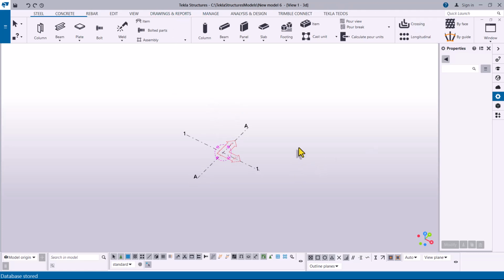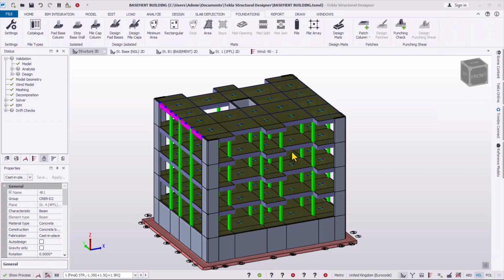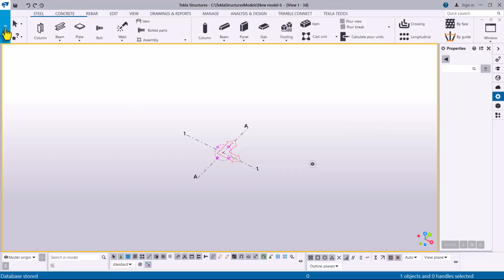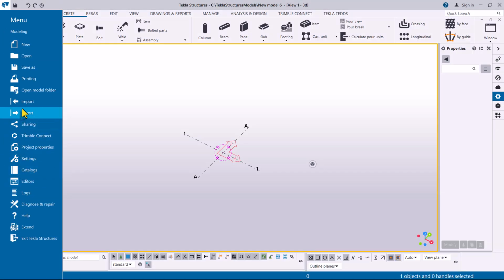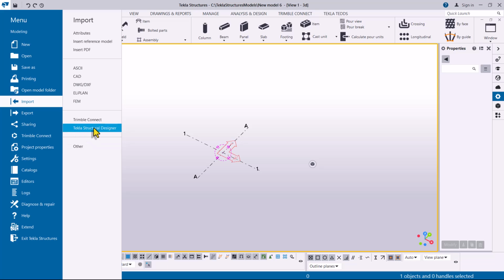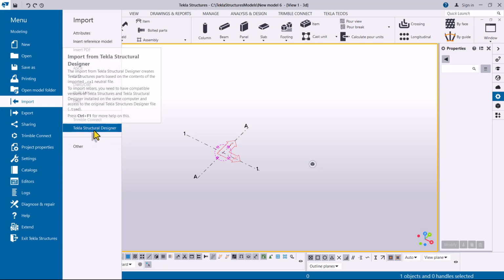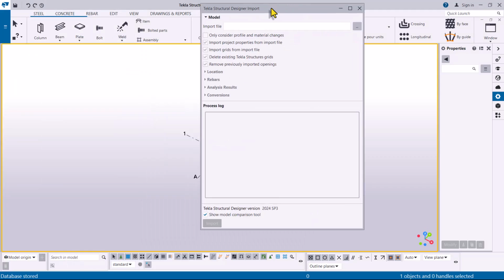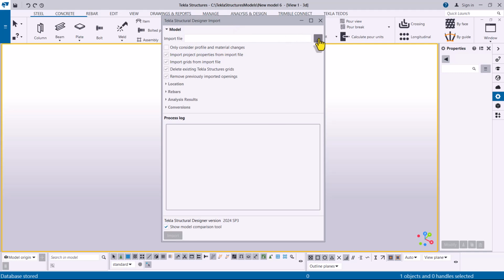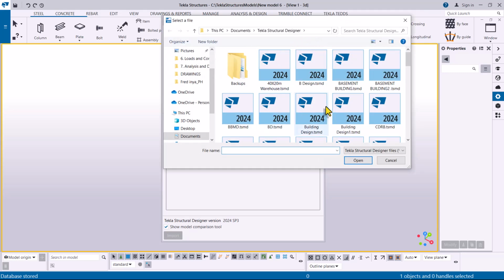Now, if I navigate back to Tekla Designer, you have to take note of the name. This is Basement Building as a name. All right, I get back to Tekla Structures and click in these provisions. I come to where I have import, then I go straight to Tekla Structural Designer. Click the options and this window will pop up. In this window, use these three dot provisions to navigate to where you have the building name. It is Basement Building. Select it and click on open from here.